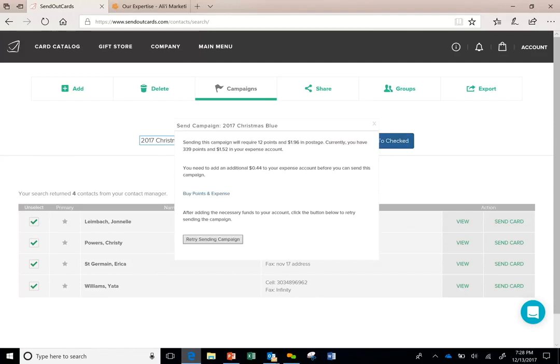Now, I know from doing this earlier that I need to add postage to my system. So it tells me that sending this campaign would be 12 points and $1.96 in postage. And I would need to go add more postage to my account in order to send that campaign. So I'm going to close that.